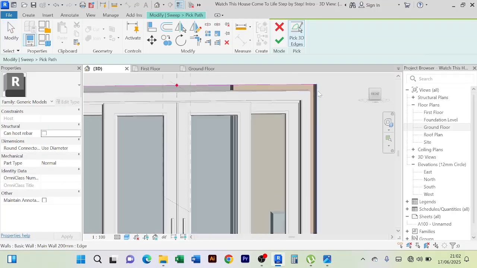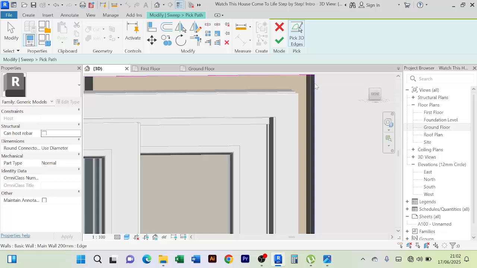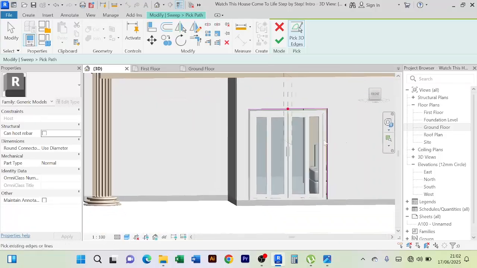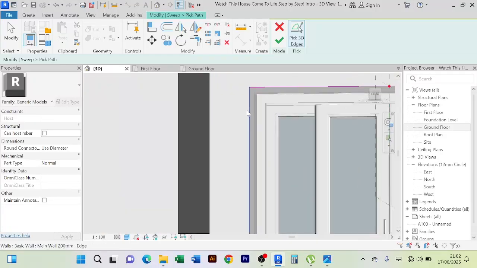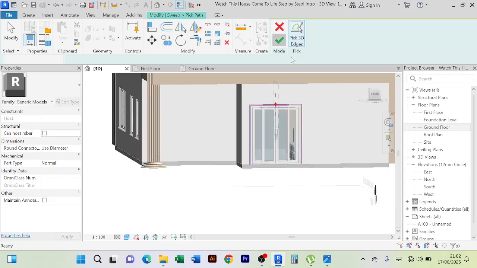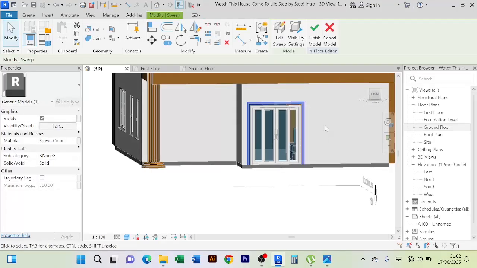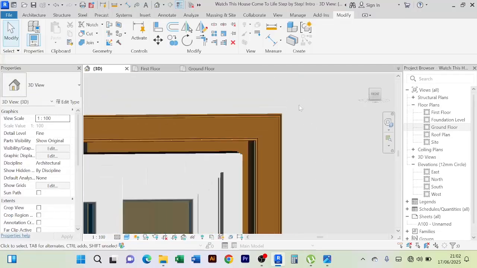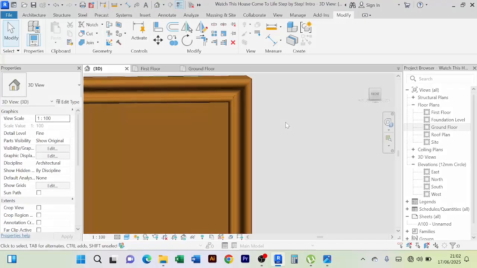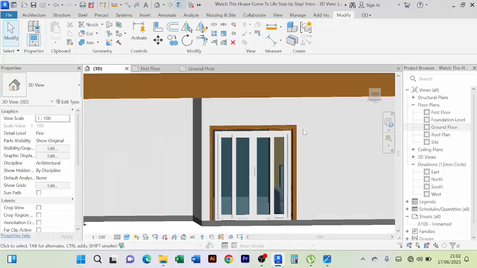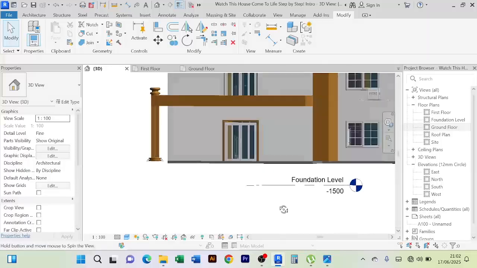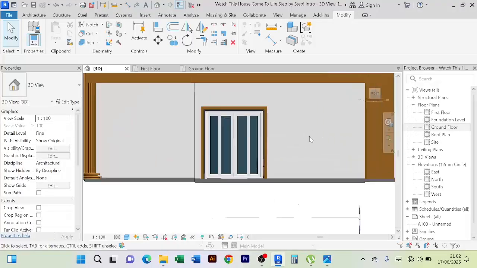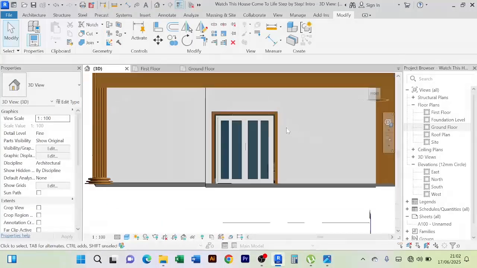You now pick this 3D edge. You can also pick this 3D edge, then you finish up just like that. Now you have a design like this around your wall, around your door. You see that? That's what we have for this door. Then we can do the same for the other door.